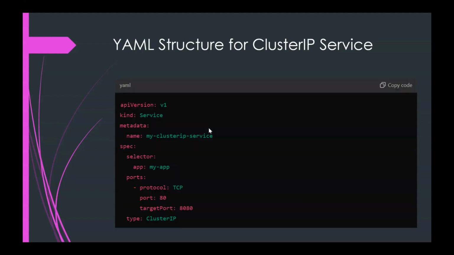Let me move ahead. This is the YAML structure for a cluster IP service. If you see closely here, we have four components which are very important in the Kubernetes manifest file: API version, kind, metadata, and spec. The API version is given as v1. Even in pods and replication controllers, you can provide the API version as v1. Kind is service because we are creating a service here. Metadata, you can provide any metadata. Here we have provided the name, my cluster IP service.